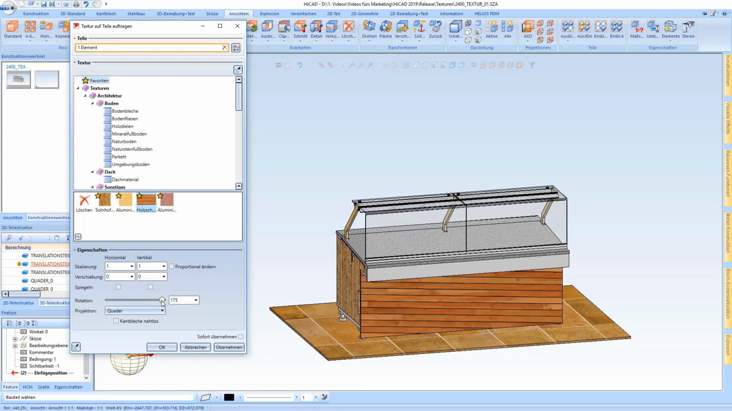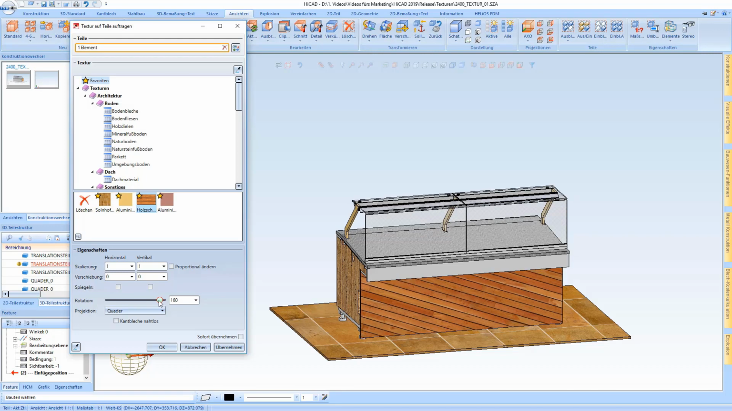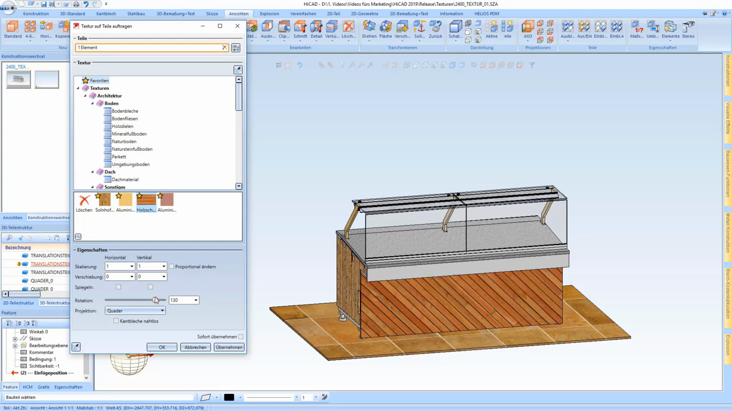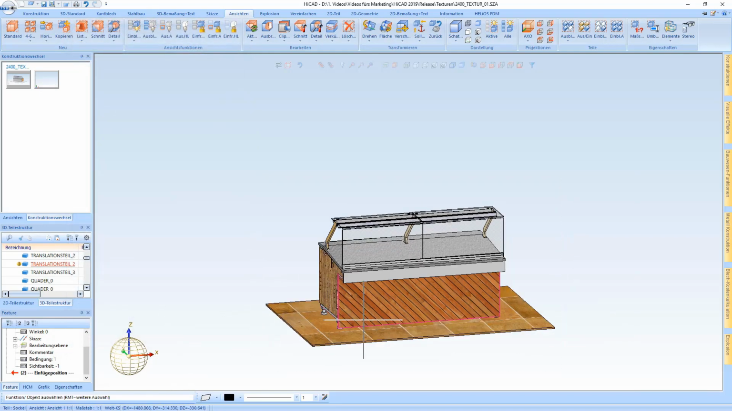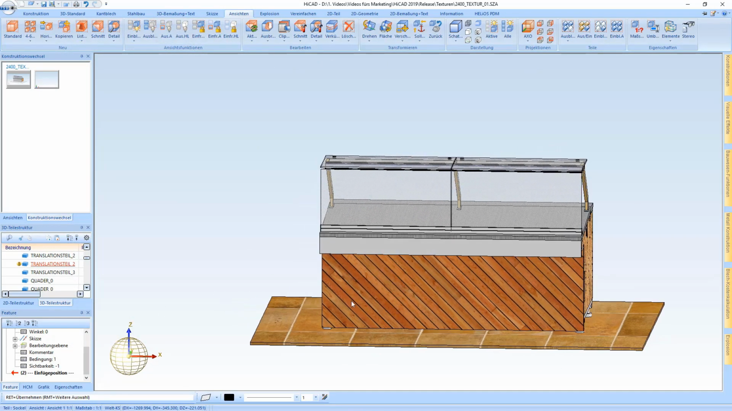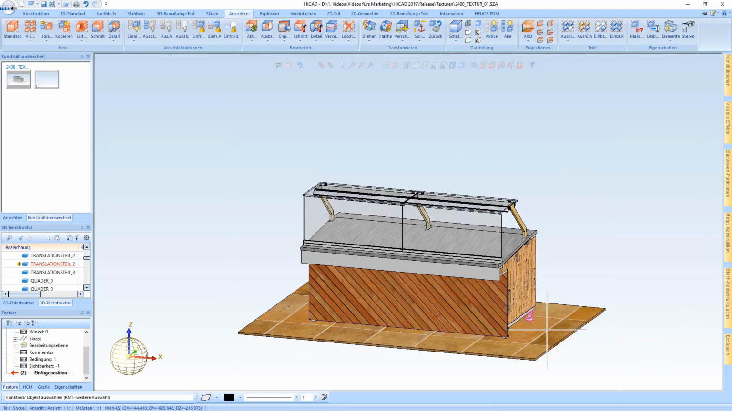In the end, it's about showing the rotations, which can be adjusted dynamically, and afterwards apply it, or rather click OK as you want. Now we have a nice visual result.